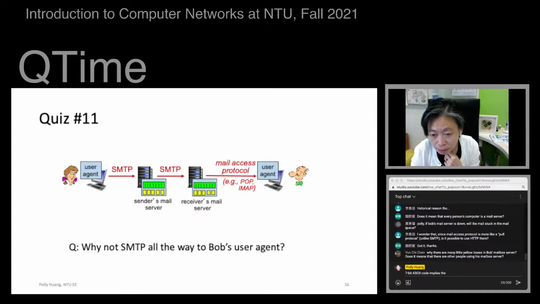Jieming is representing Team 7 here. Bob may use a different agent. Okay, so this is similar to points 2 and 3 from Team 13. SMTP is push, but Bob's agent needs to pull. Yeah. So for sending, it seems more convenient to push, but for Bob, the nature is more to pull. They kind of mismatch in terms of purpose.